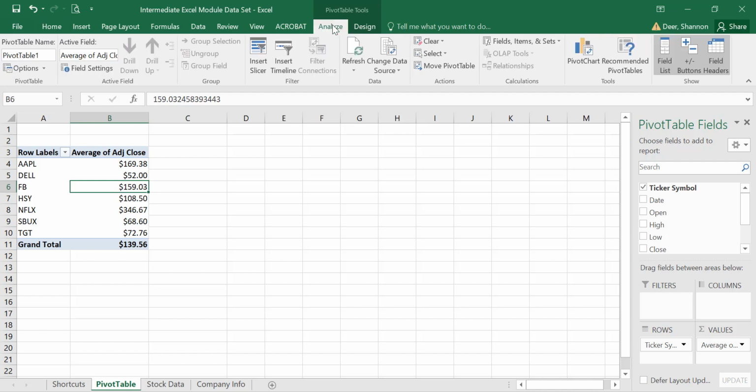So I'm going to click Analyze. And then I want to find the refresh button. So I'm going to hit refresh. When I hit refresh, the company name and the risk level now show up, which is really nice.